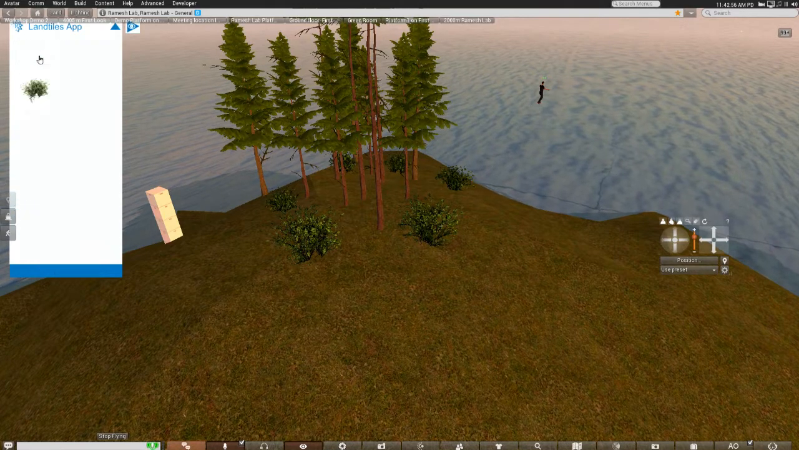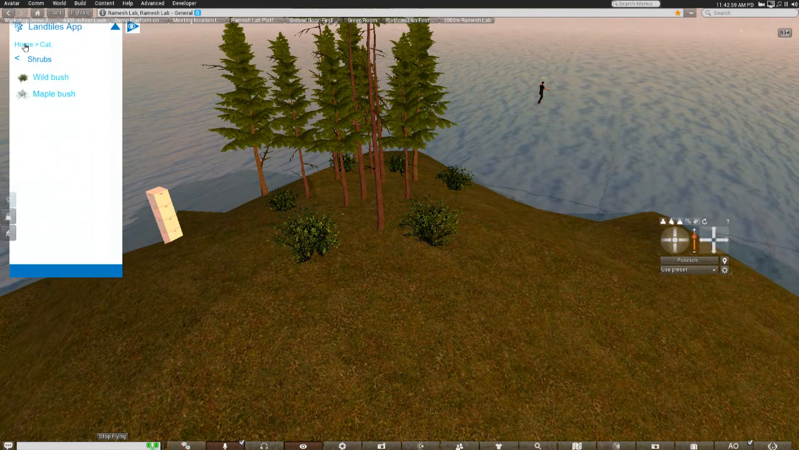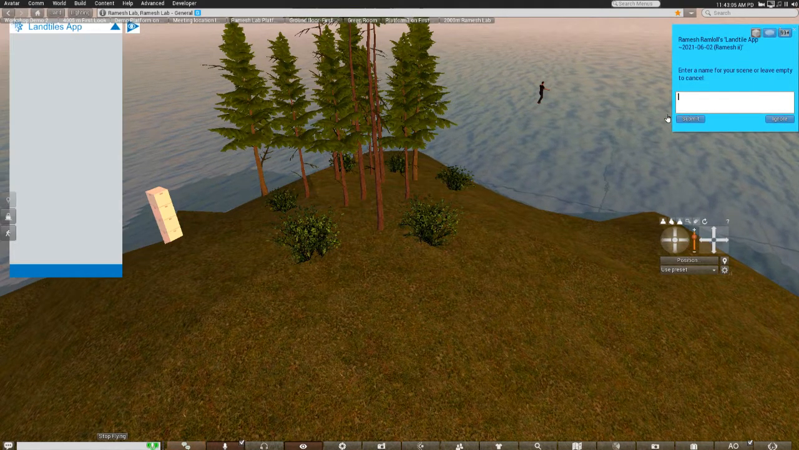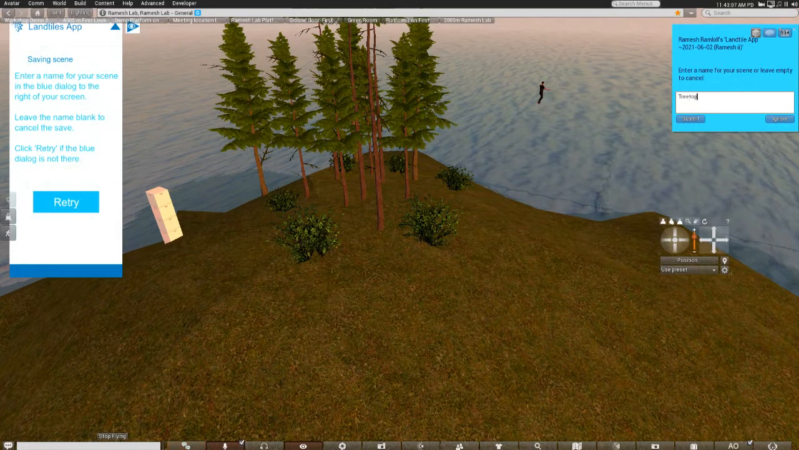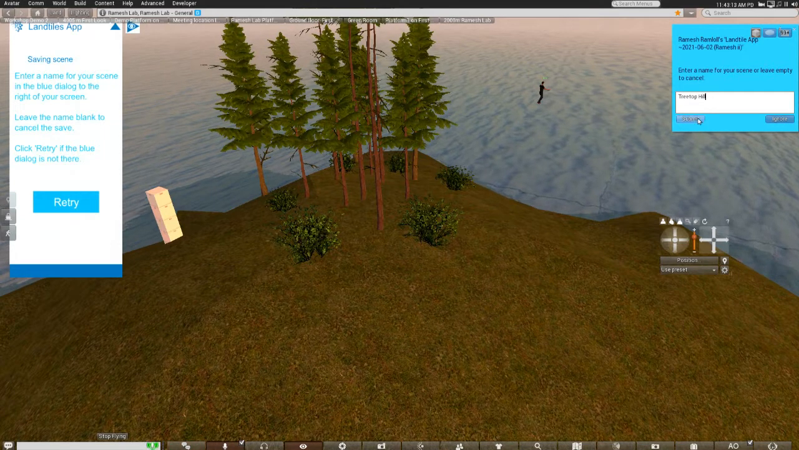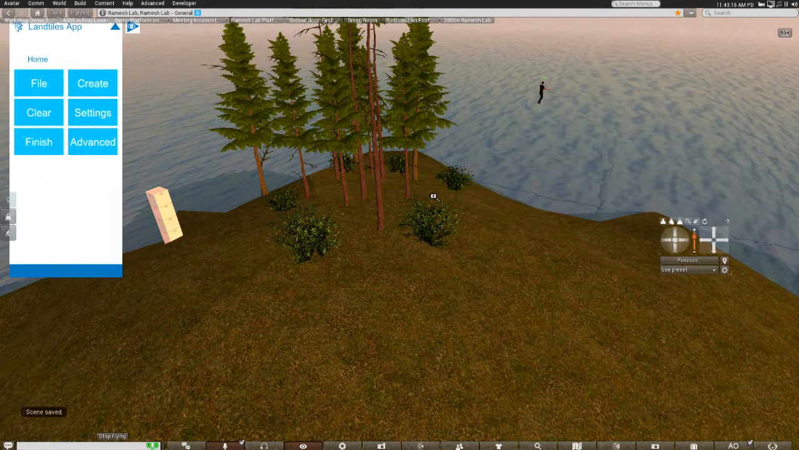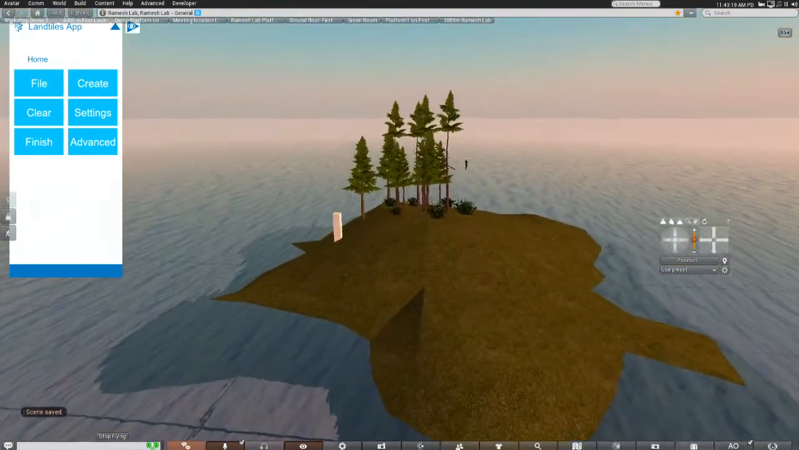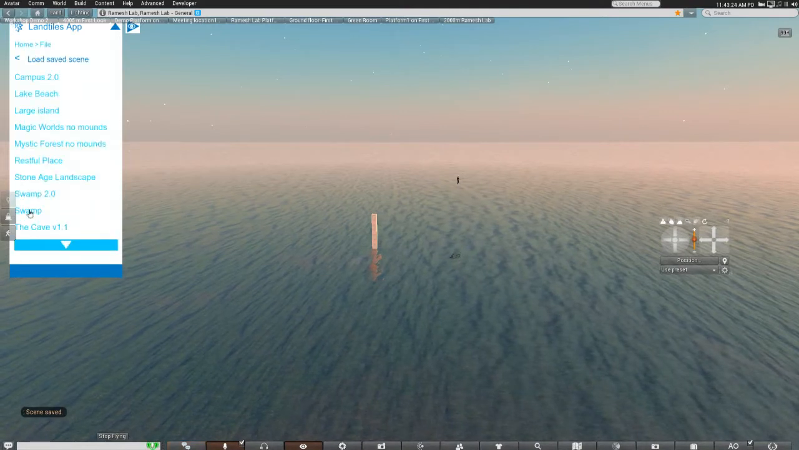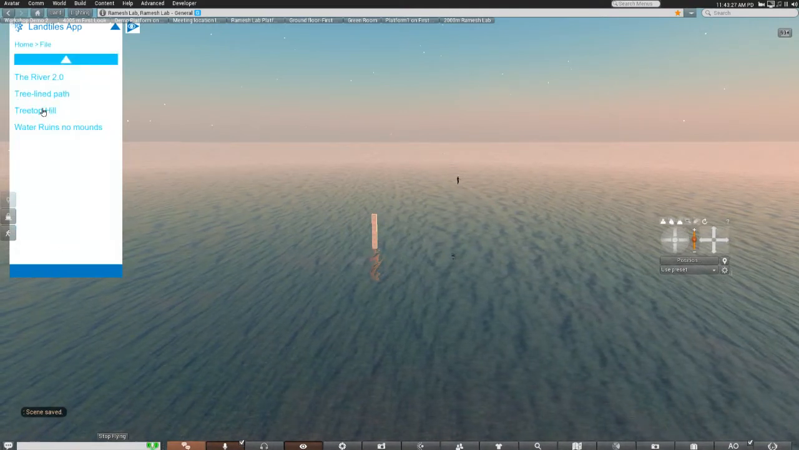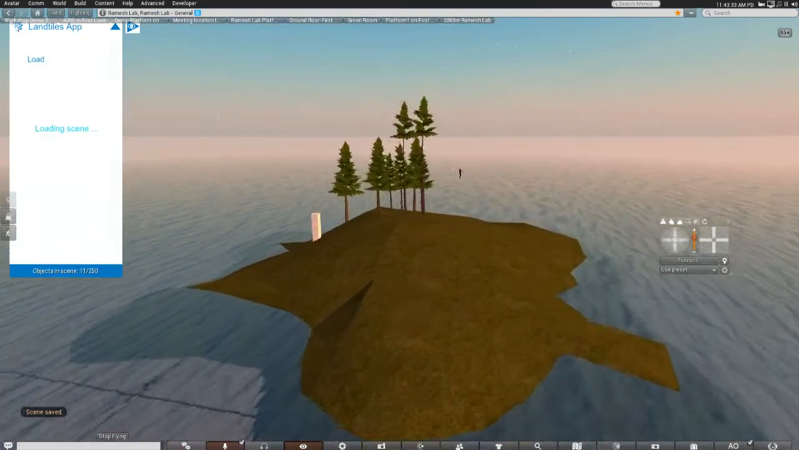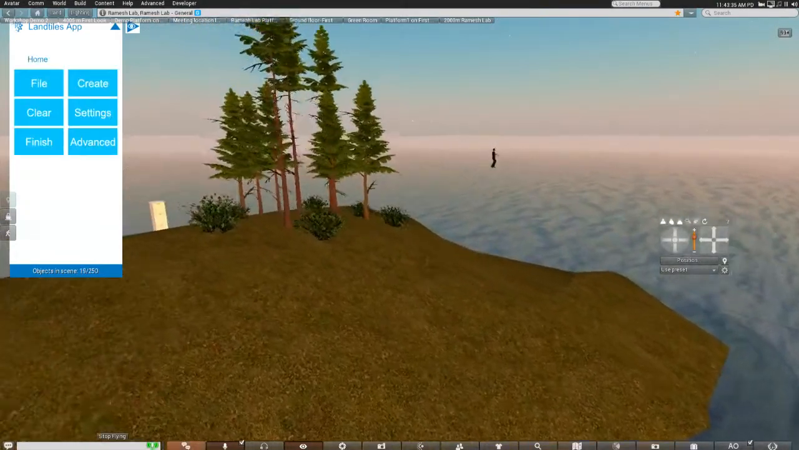You just get to pick objects and place them. And let's say I want to save this as, I don't know, let's call it treetop hill, or just any name. So I'm now saving it. And if I clear it, it's gone. And I can load treetop hill. And it's still here with everything in.